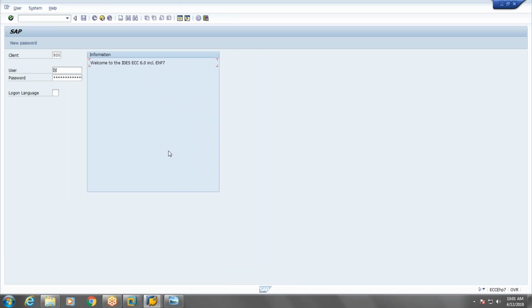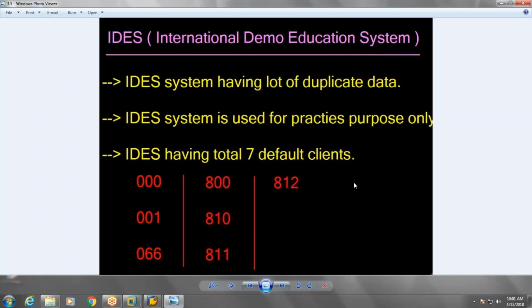Next, what about non-IDES? We'll discuss non-IDES in our next session.